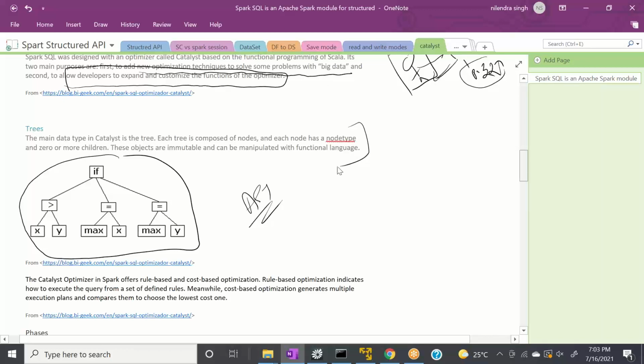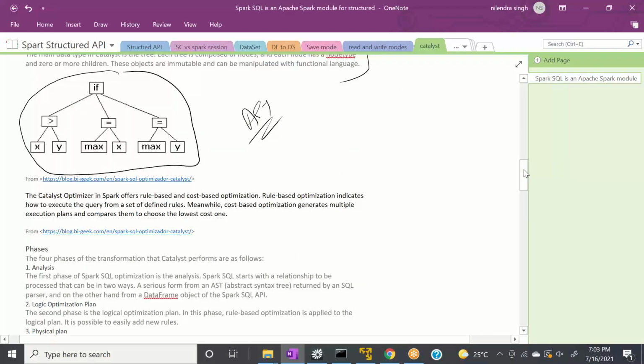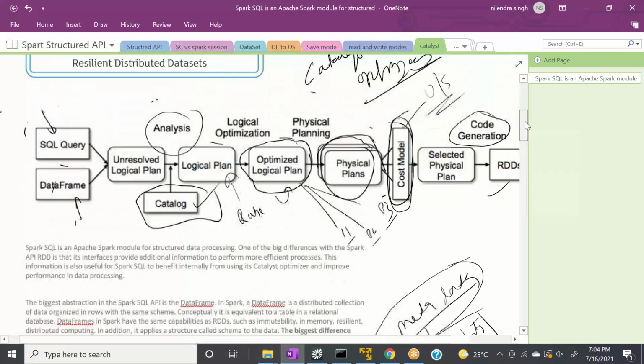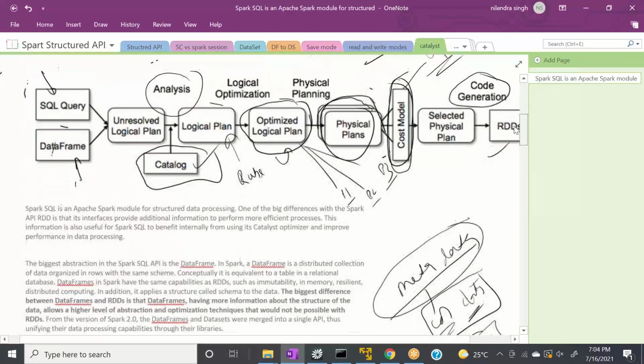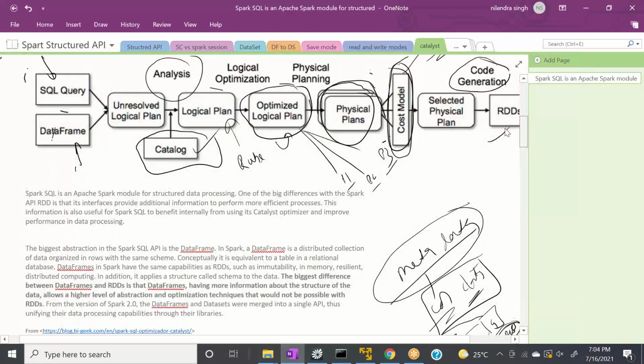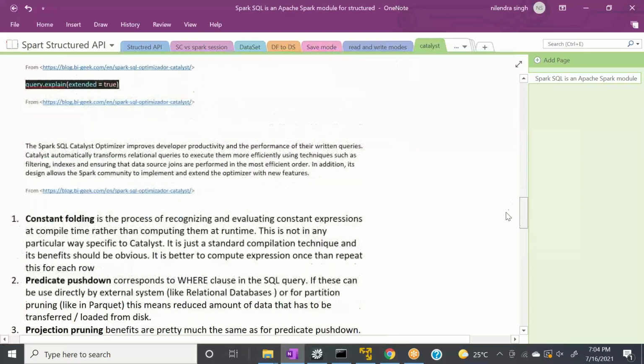Catalyst Optimizer in Spark uses two types of optimizations, rule-based and cost-based. The rule-based optimization indicates how to execute the query from a defined set of rules. Cost-based optimization generates multiple execution plans, picks the lowest cost plan and generates one physical plan, right? Now, let's explain these particular phases: logical, unresolved plan, logical plan, physical plan in detail now.